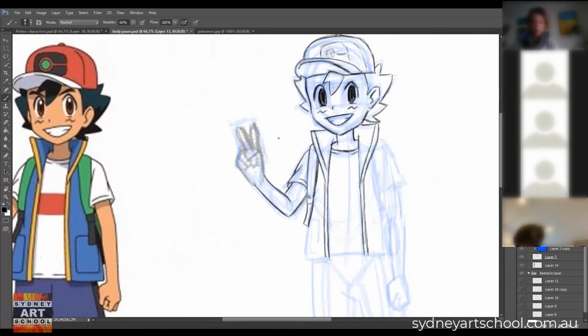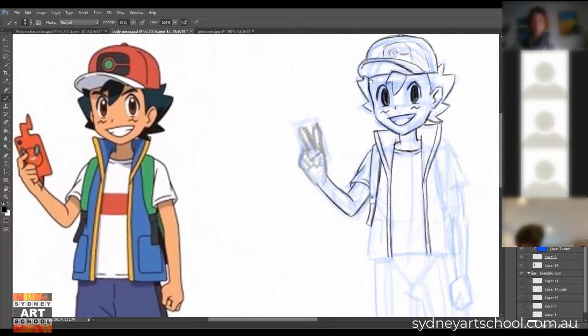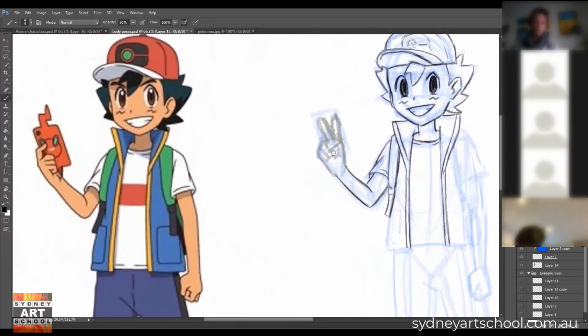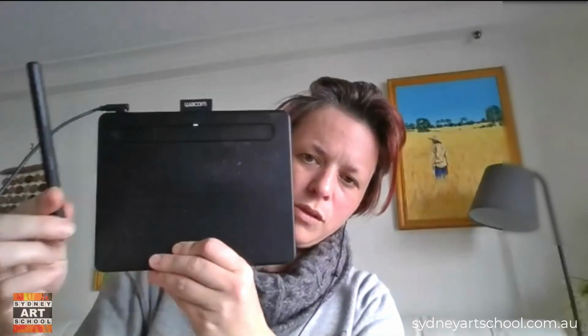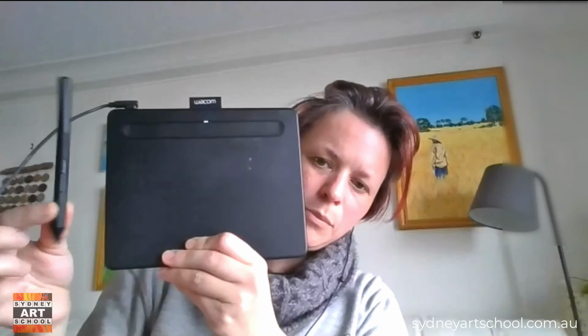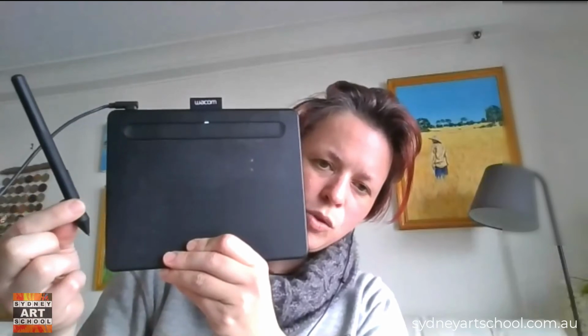But it's still much easier than drawing with the mouse. I don't think I could possibly be doing this if I was just using a mouse. It'd be way too hard. I'll show you. Oh, hang on. Let me just stop sharing for a second so you can see. This is what I've got. It's not very big. I've got a drawing tablet, and then this is a pen tool.